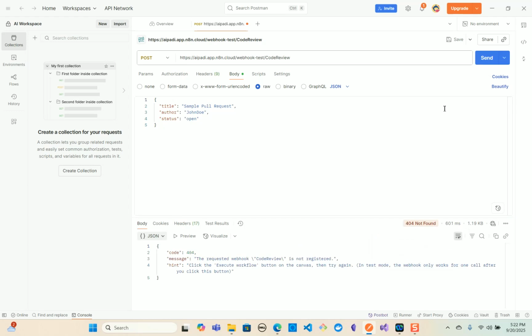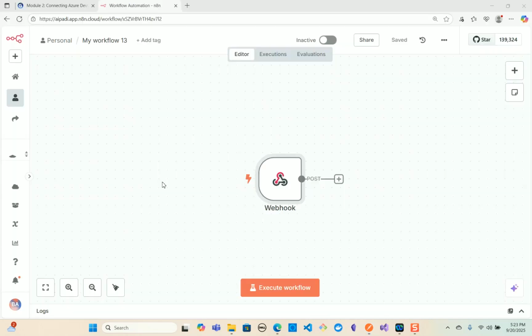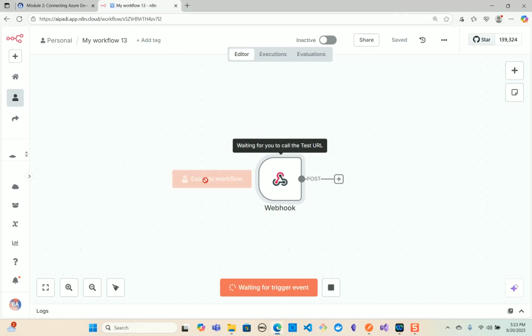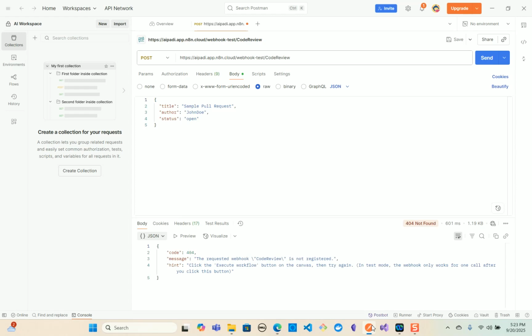The reason you're getting a 404 not found is I'm using the test URL here, and like I said earlier, if I use a test URL, I have to invoke the workflow manually. If I use the production URL, then I don't have to do it. Once I hit send, it will get triggered automatically. Okay, so let me show you how to do it. So let's come to n8n, click on execute workflow, and now the webhook is waiting for a trigger event. So let's go back to our Postman, and now let's hit send again.